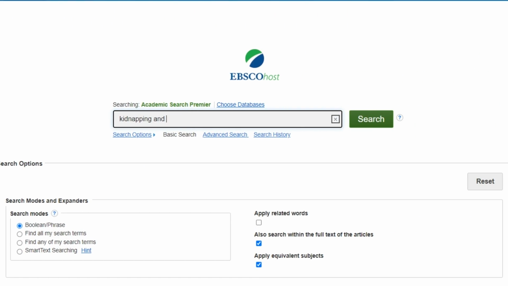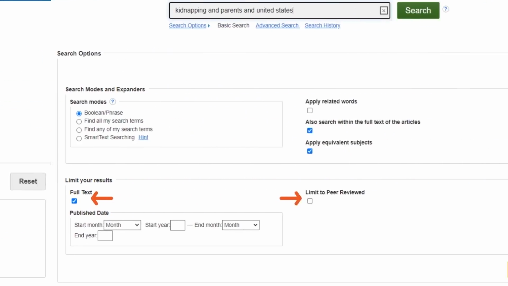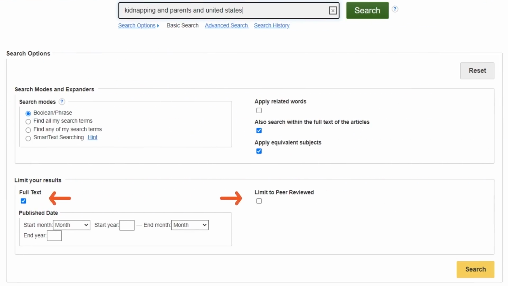Now that you've selected your databases and keywords, it's time to start the search. Type your keyword or words into the search box. Before clicking on Search, scroll down until you see the Limit Your Results box. Leave the check mark by Limit to Full Text.